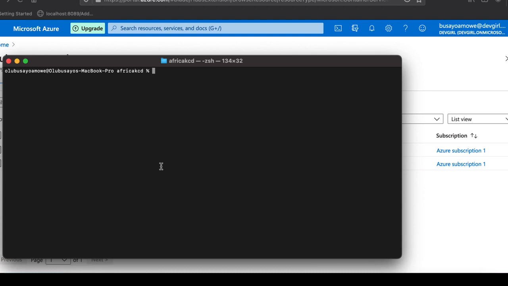So we can get our nodes. kubectl get nodes. AKS has done that for us, so we can go ahead and get our nodes. Yep, we have one node ready for us. We can now go ahead and create our Kubernetes deployment manifest files.